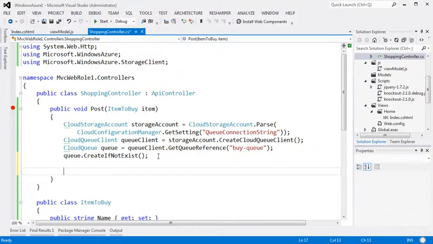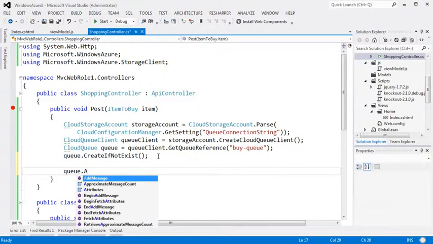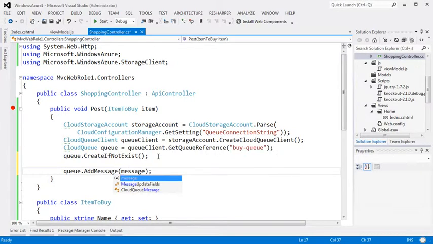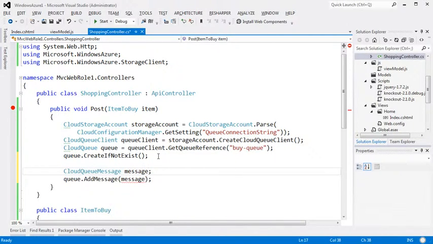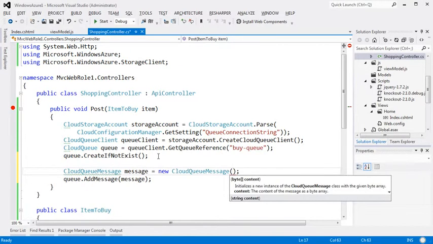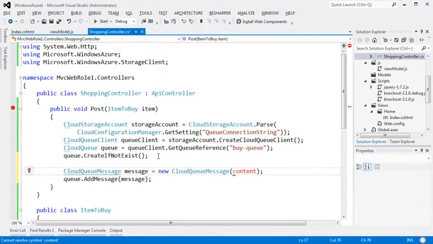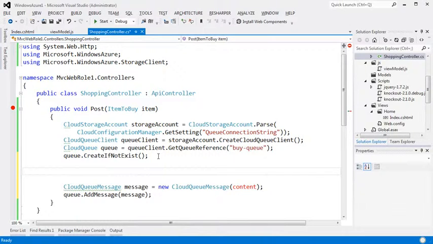Now it's time to create a queue message. As the content of the message, I will use a JSON serialized data structure that will contain all the information necessary. You can use binary information as a payload of the queue message, but for today's demo, I'm going to use JSON. As well, I'm going to use JSON.NET to create JSON objects.